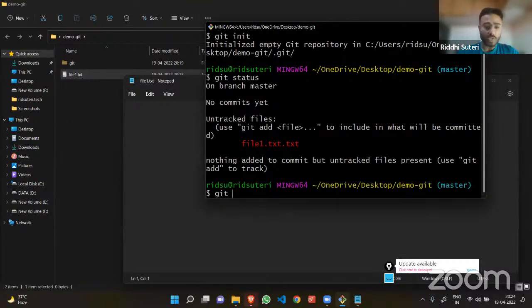Okay. So to add these files, you can do git add. Now it's up to you if you want to specifically add one file or two files, or if you want to add all these files at once. If you want to add this file only, you write the file name, right? File1.txt.